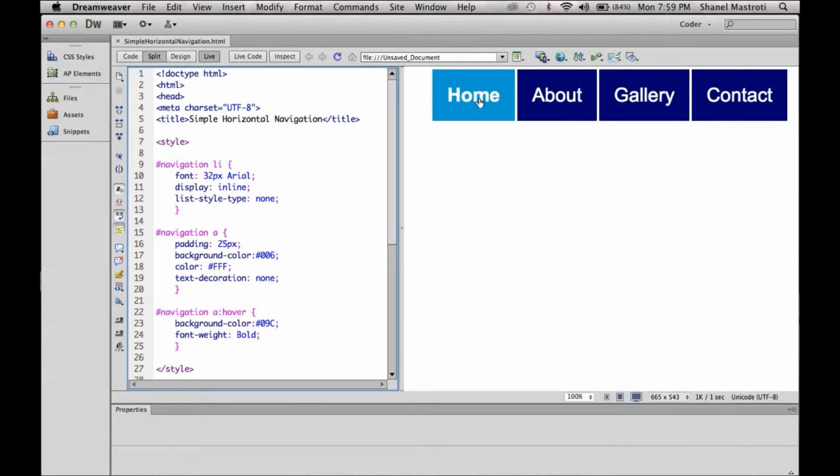Now, as you can see, when I hover over a link, my text becomes bolder and my blue color is lighter. Now, you can do whatever you want with this.